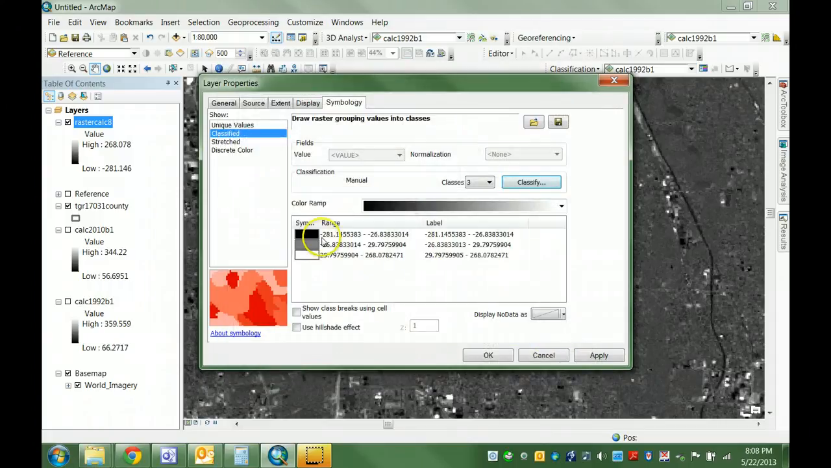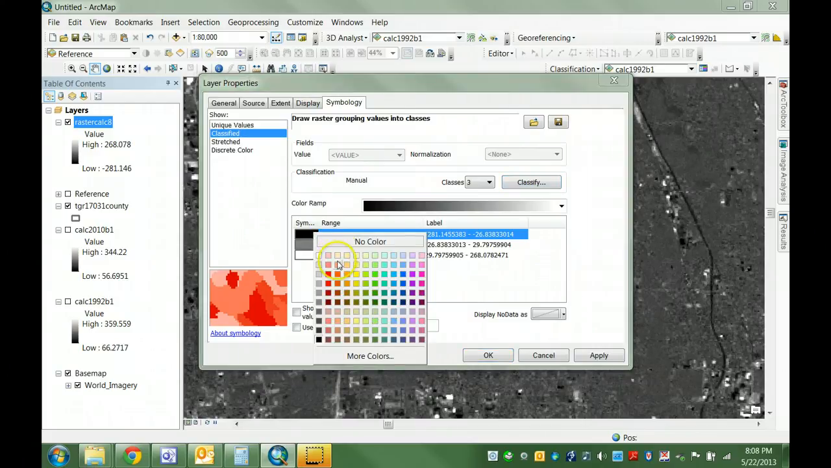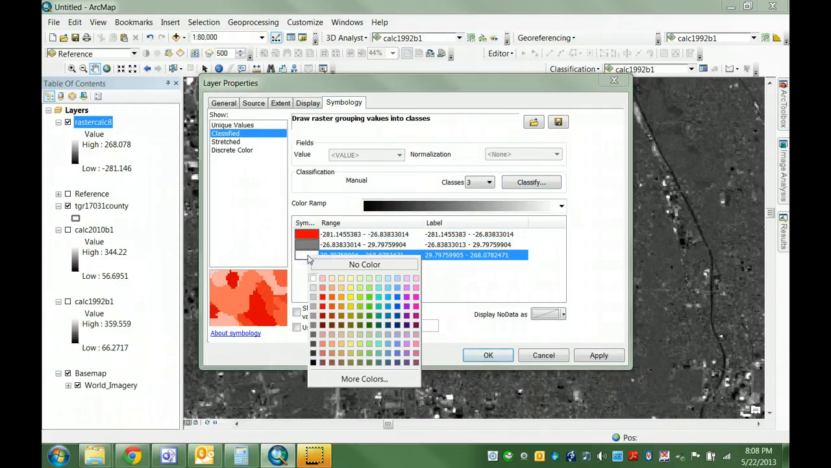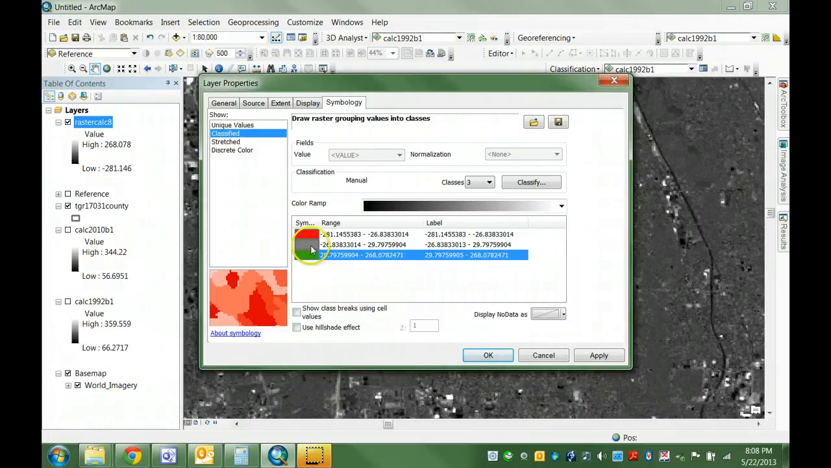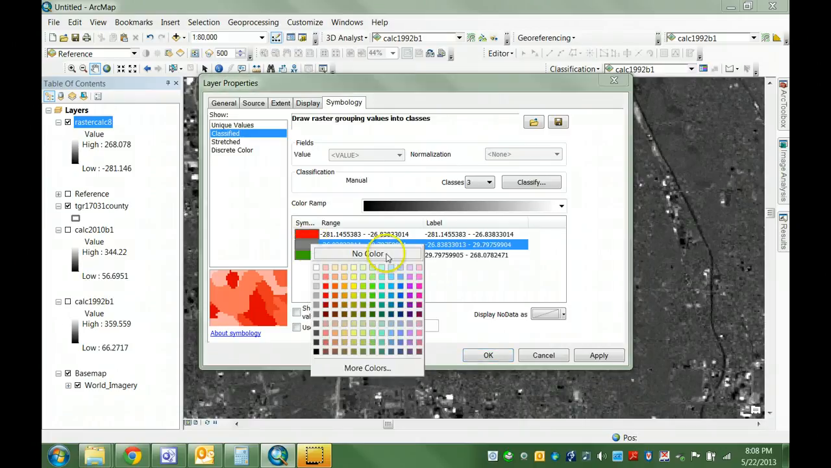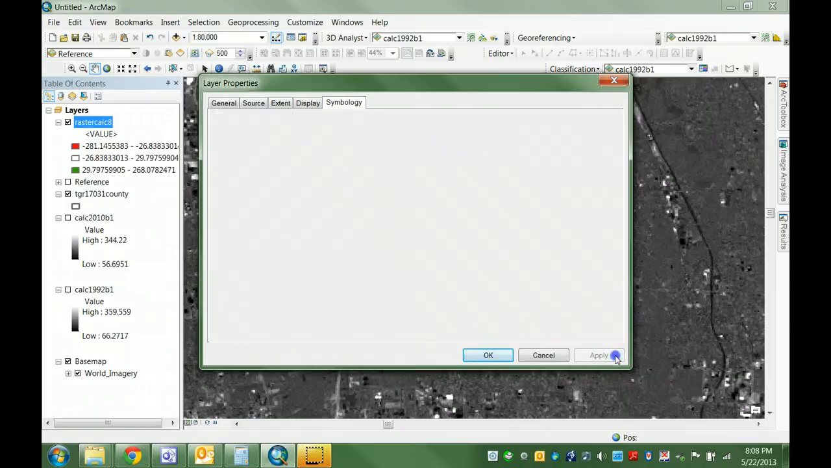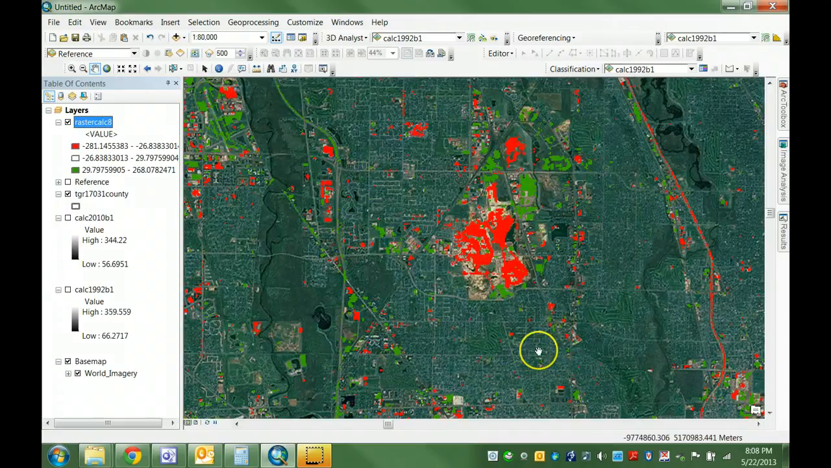So when that's classed, it's very common to use a bright red for the areas that got darker, and a bright green for the areas that got lighter. And then this middle section where there was no change, we make that transparent and apply that. And what we see is now a change layer here that shows the areas that changed in that period of time.